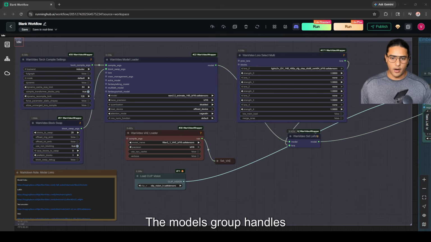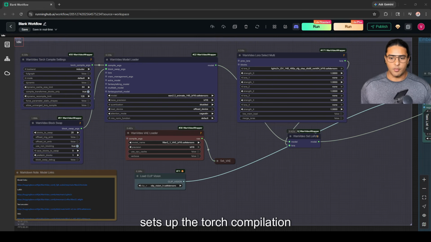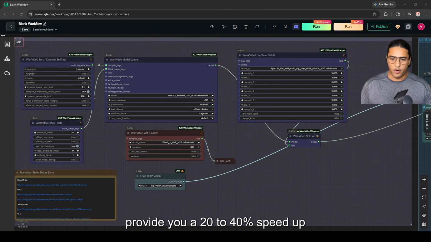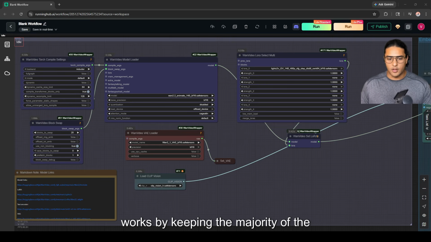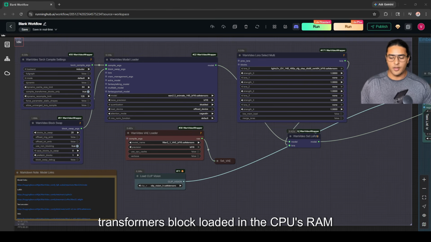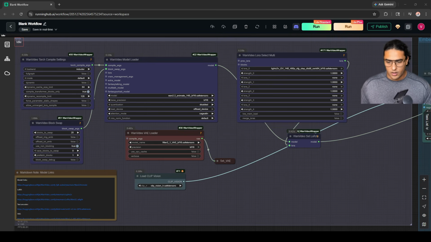The models group handles all model loading. The Wan video torch compile setting node sets up the torch compilation configuration. When enabled, this will provide you a 20 to 40% speed up after the first warm-up run. Wan video block swap block works by keeping the majority of the transformers block loaded in the CPU's RAM, and it streams them into the GPU only for their forward pass.